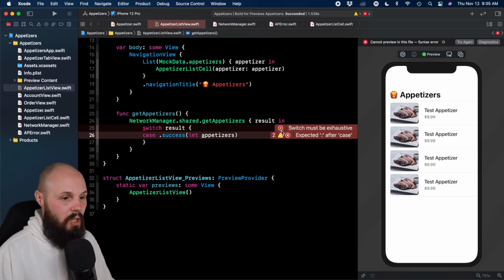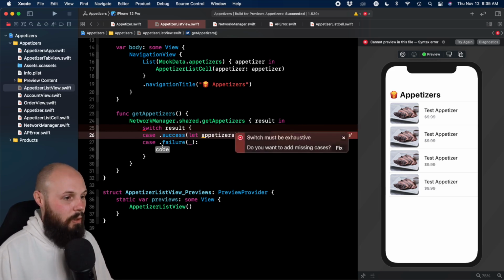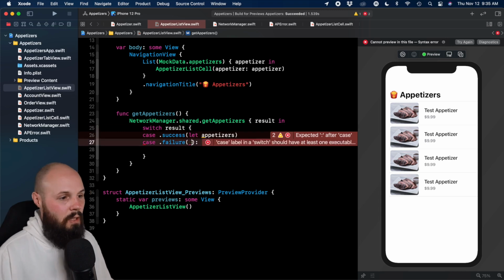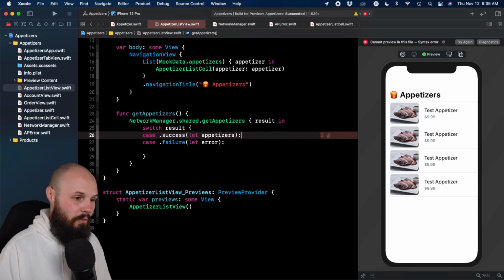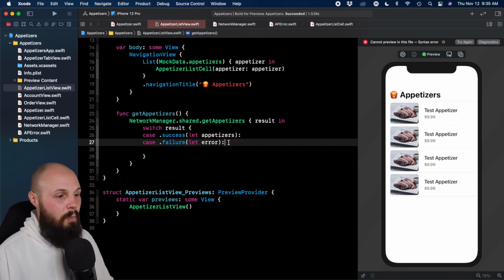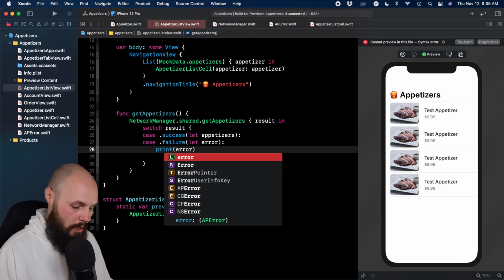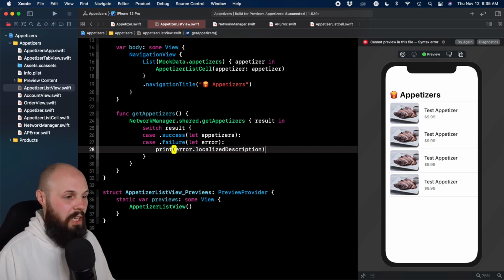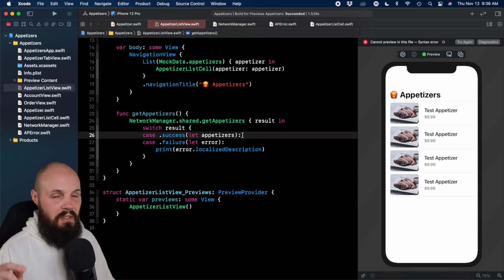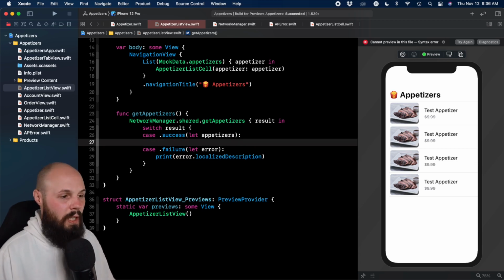Yep, switch case must be exhaustive. Cool. Let's go ahead and fix that so I don't have to type. Cool, failure case. And we're going to say let error. We're not going to use that error right now. I forgot the colon after that. We'll just do print error.localizedDescription. We're just going to do that now. We're going to actually handle that later, but we're worried about the success case, right? We want to know what to do when we get our appetizers.